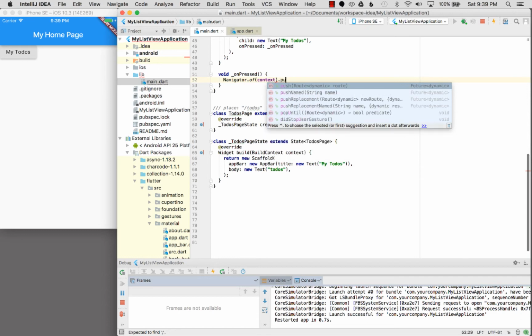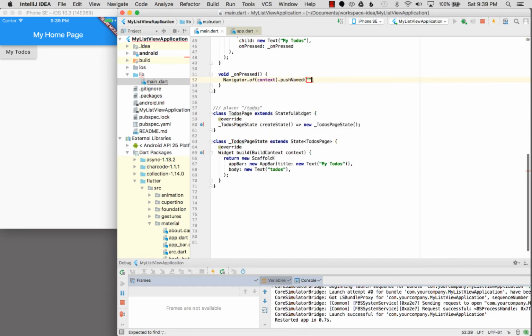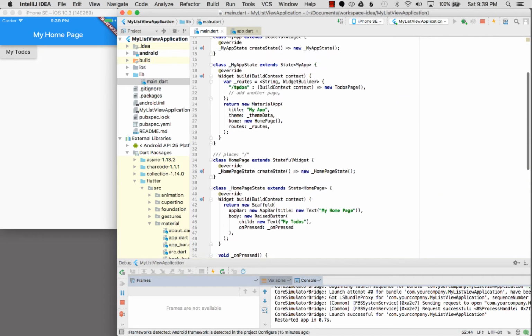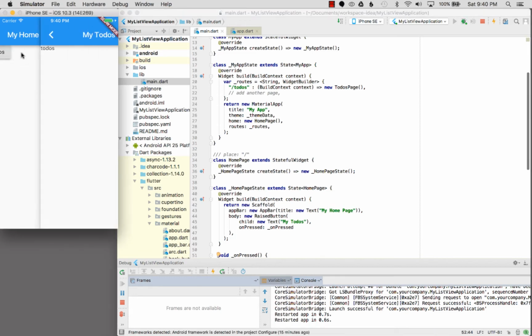I'm going to go push named because I want to call to-dos, which I just created and registered in the routes of the material app. So I hit hot reload, and I'm going to click on my to-dos, and there we go, routed to my to-dos with the scaffolding app bar, my to-dos, and the body of to-dos.